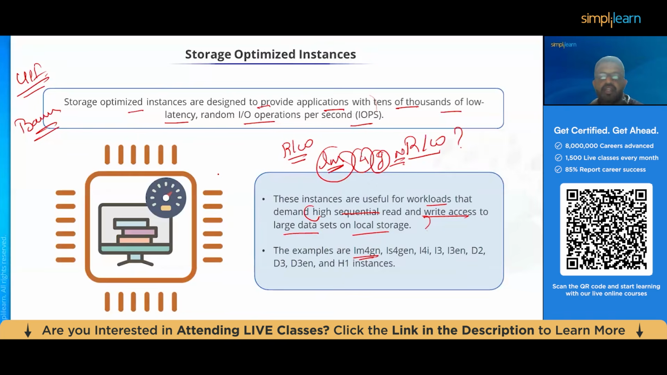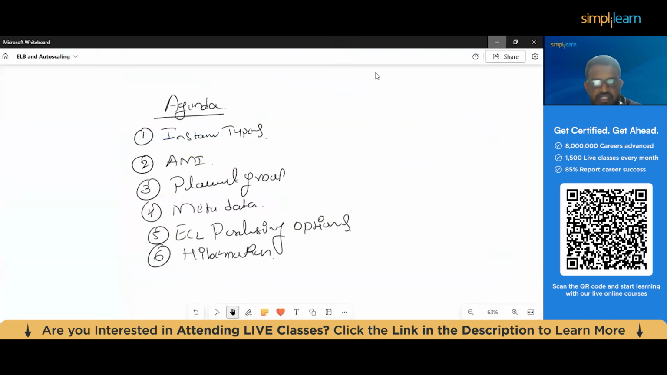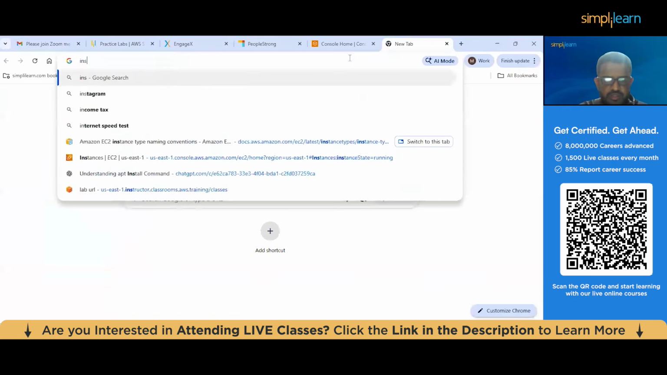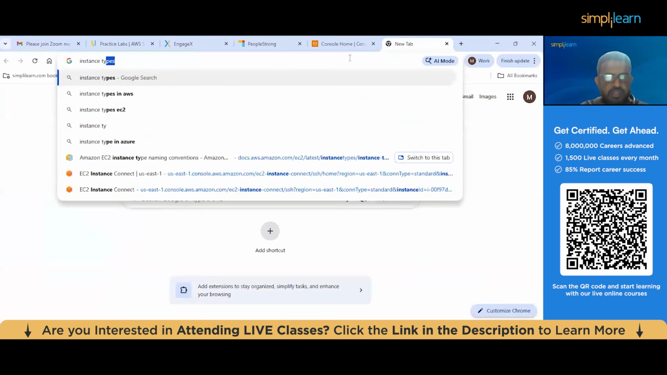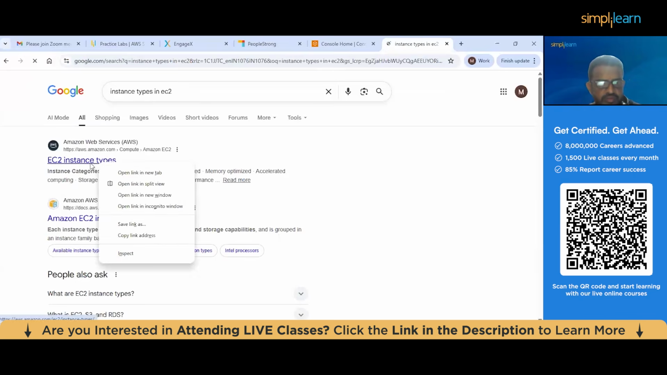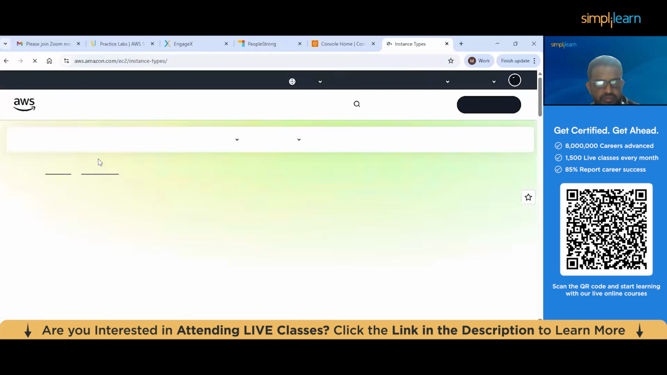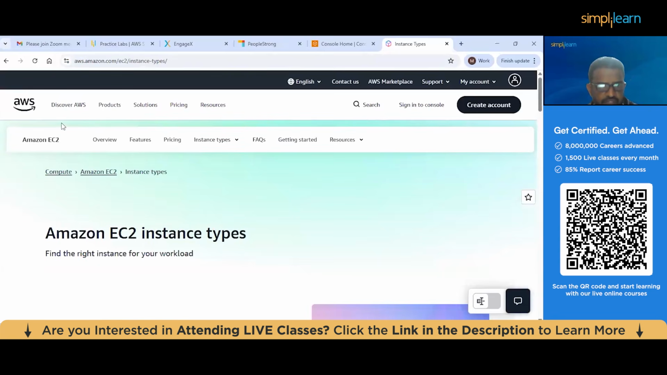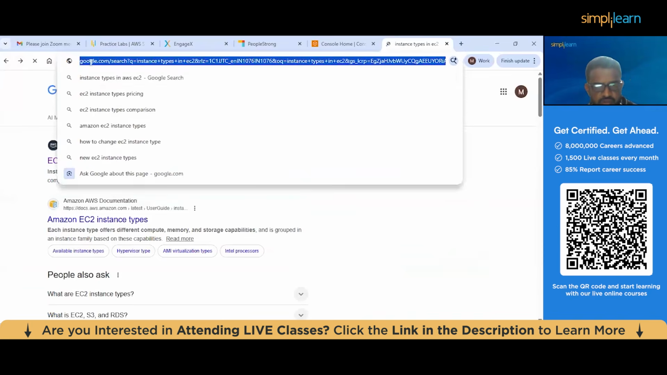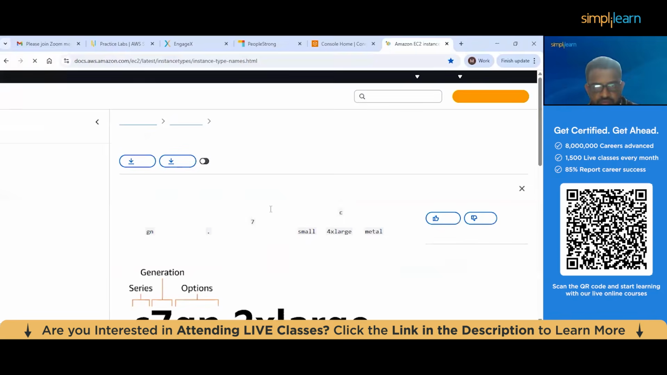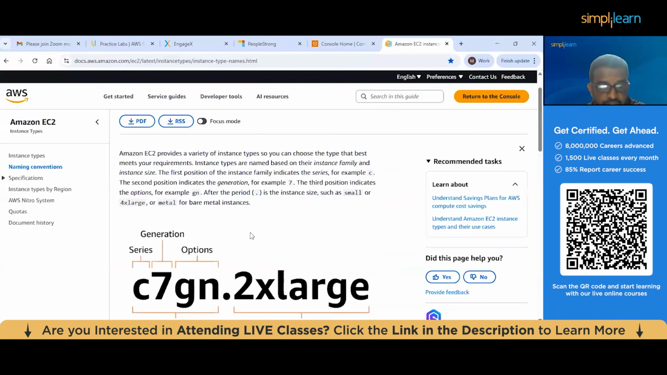Now let me take you to the instance type naming. Let me open this instance type page, the one where you get the detailed information. Yes. So here you can see, folks.